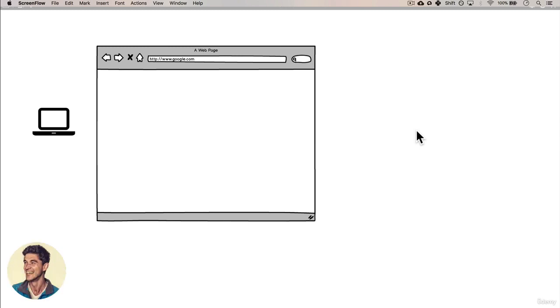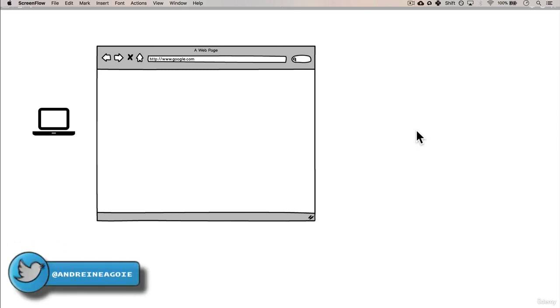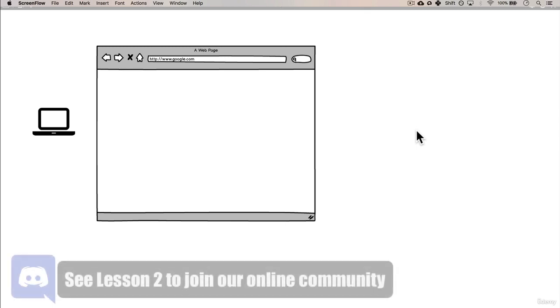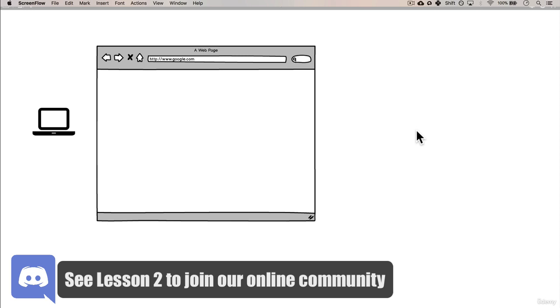So in this section, we're going to be talking about browsing the web. It's the first part in the How the Internet Works section. And some of you are thinking right now, whoa, Andre, come on. I know how the internet works. Let's get to the heavy, technical stuff.